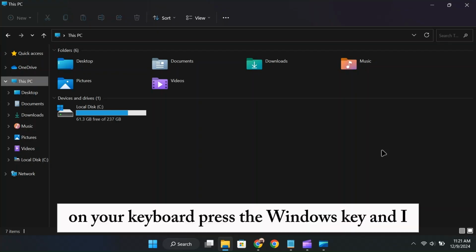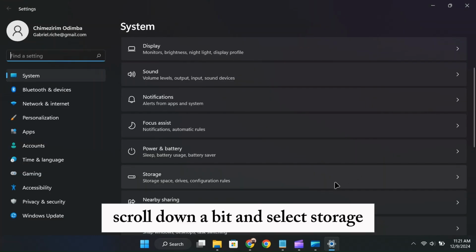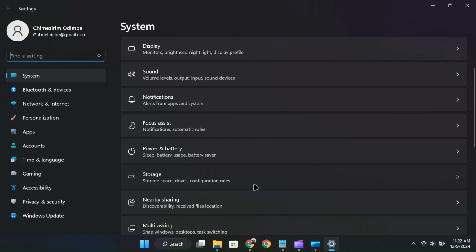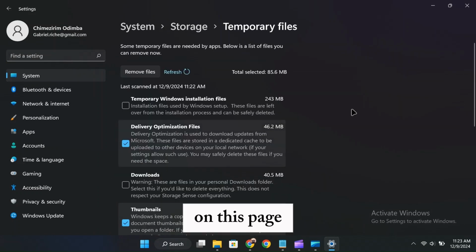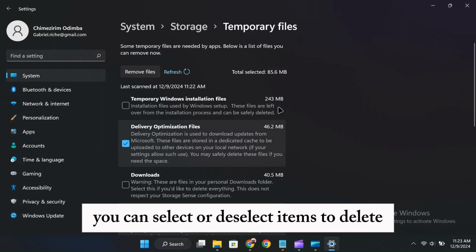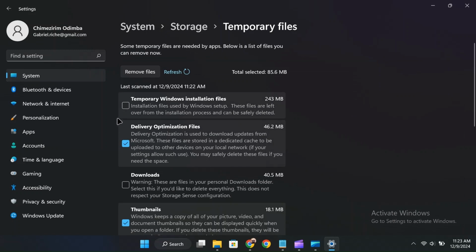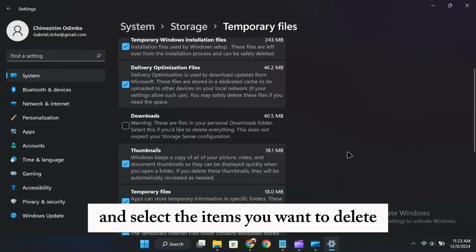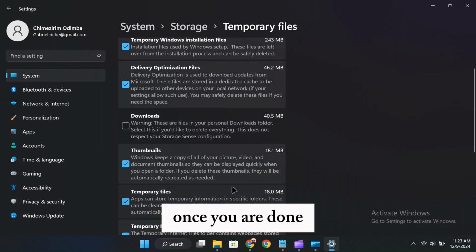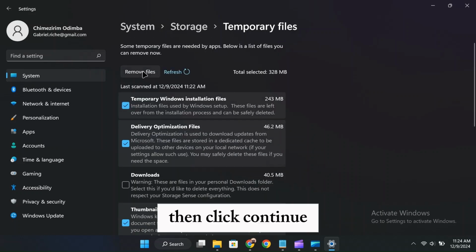On your keyboard, press the Windows key and I, scroll down a bit and select Storage. Click Temporary Files. On this page, you can select or deselect items to delete by clicking these checkboxes here. So just go through each of the items on this list and select the items you want to delete. Once you are done, click Remove Files, then click Continue.